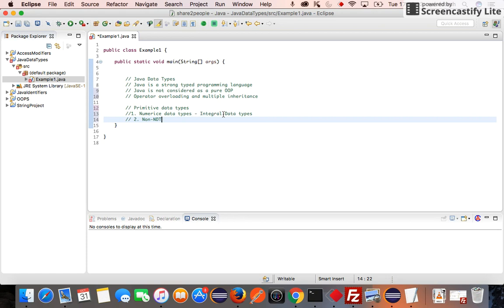So in the integral data types, first we have byte. Can anyone tell me, what is the size of the byte? The size of the byte is 8 bit. All right, and its maximum value is plus 127 and minimum value is minus 127.